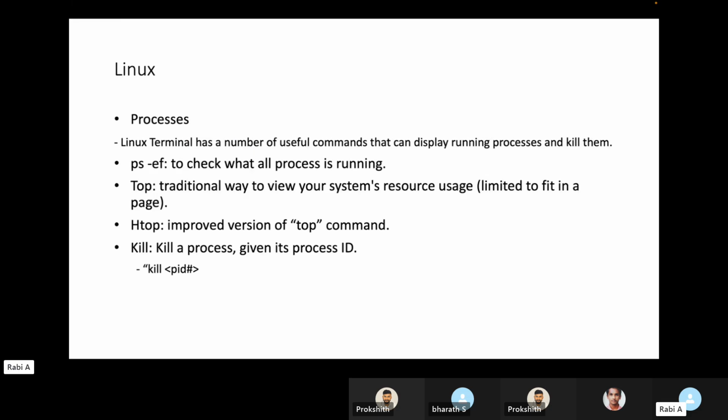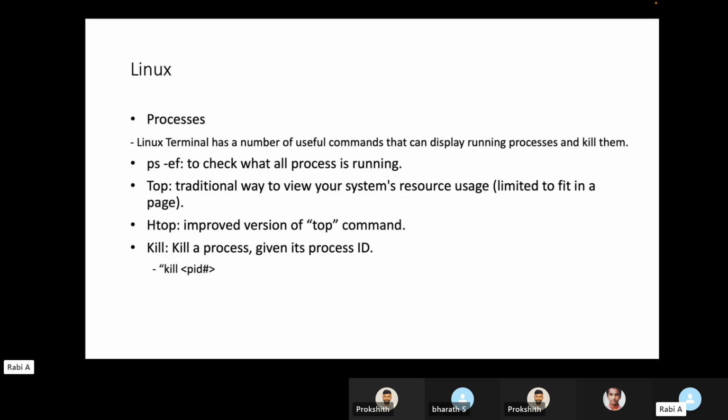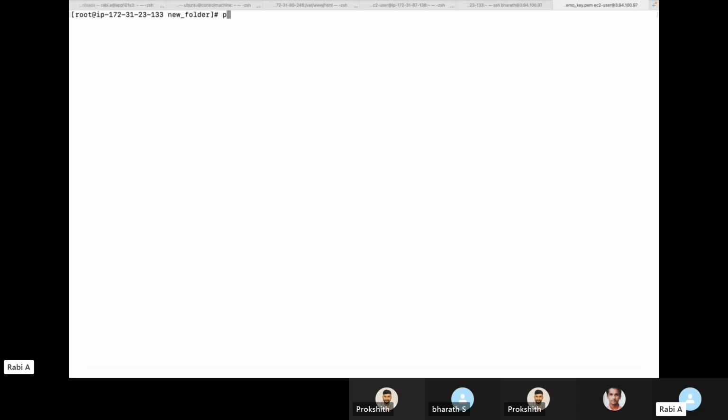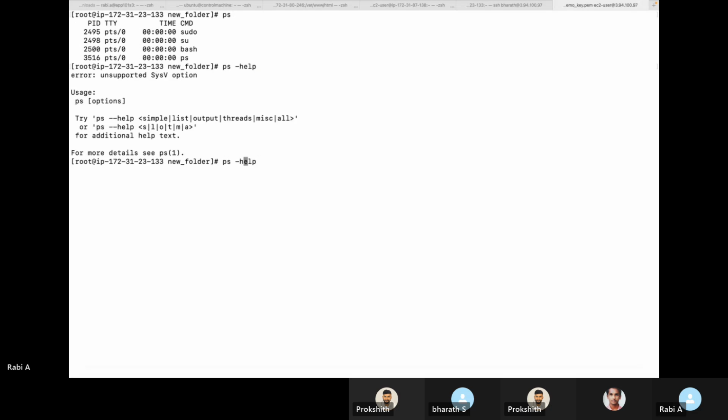Next, we have your processes. This can be useful if you want to see all the processes that are running in your machine, and maybe stop any processes. So the Linux terminal has a number of useful commands that can display all the processes that are running in your machine. One of the commands we have is your ps command. Your ps is your processes. Here a very commonly used option we have is your e and f, right?